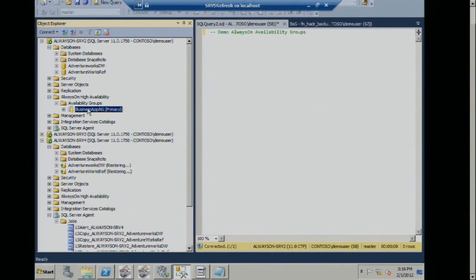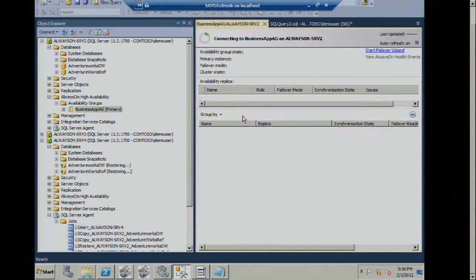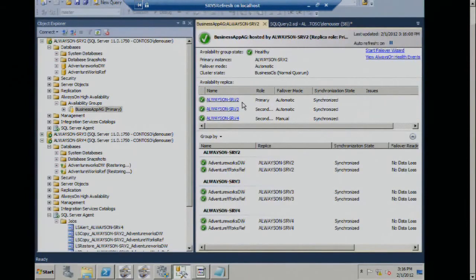How I do that is I can select the availability group, right click, and say show dashboard. Here you can see you have your primary on SRv2, secondary on SRv3. Both of these are automatic failover targets. SRv4 is your regional HA site, which you wanted to be synchronized. Synchronized means there is no data loss. Also, you can see all the databases are synchronized at this point.